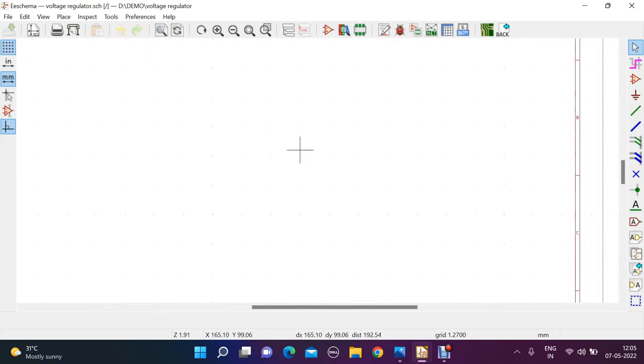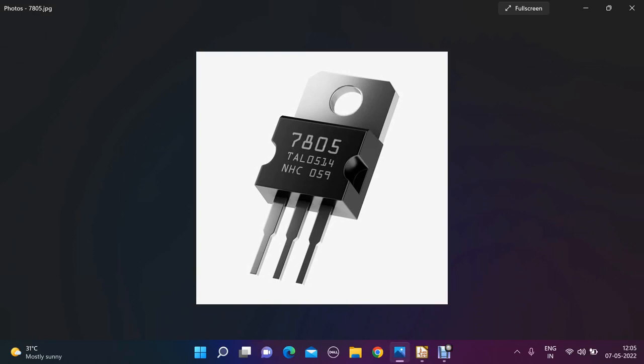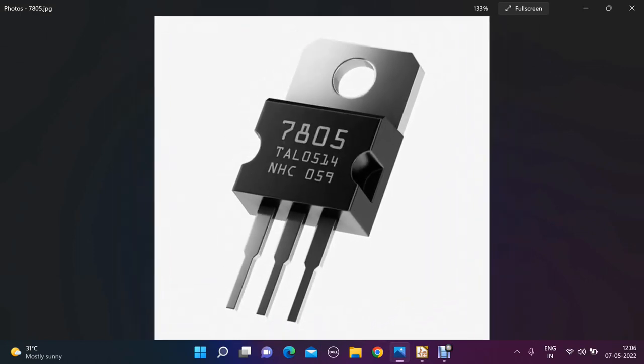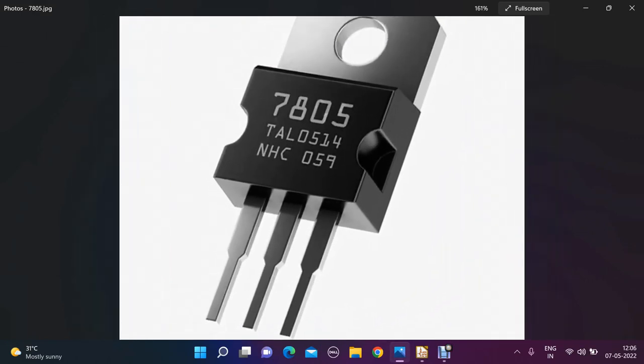All of you have seen the voltage regulator IC, that is 7805, which is a three terminal device. Here, this is the first terminal, which is the input terminal, and this is the third terminal, which is the output terminal. The middle one is the ground terminal, which is common to both the input and the output circuit.